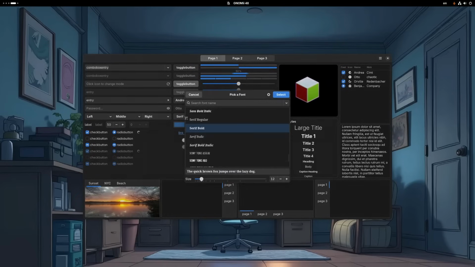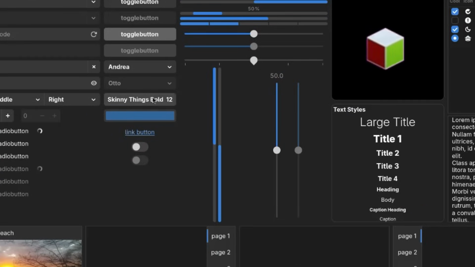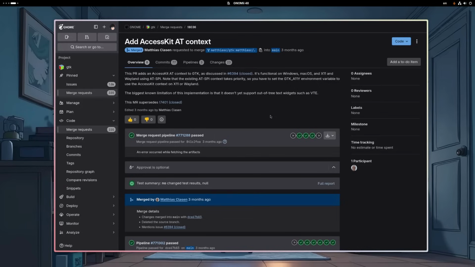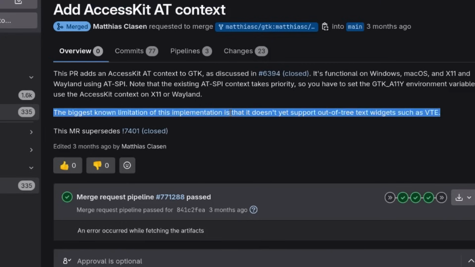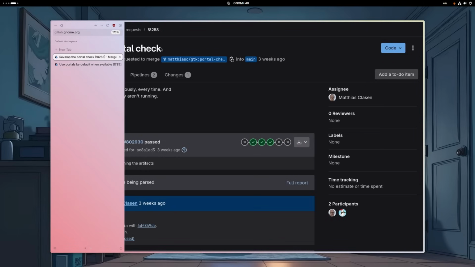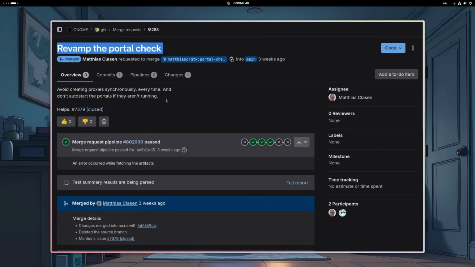A super nice change is that the GTK font chooser now scrolls to the initially selected font, so if we select a font from here, the next time we open it, it will have this font selected. There are various enhancements in accessibility, like improved events and state change notifications, also better key binding and shortcut representations, and there's a new AccessKit backend too, that works in Wayland, Windows, and macOS. That backend is opt-in and is considered experimental because it doesn't currently support every widget like VTE. The use of portals is now opt-out, it was opt-in before, and if you've been having issues with portals sometimes taking forever to open, well, that has been taken care of too.